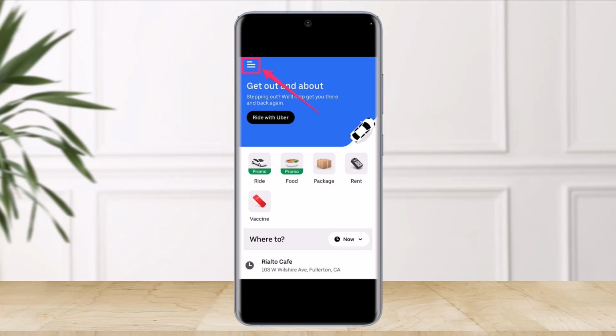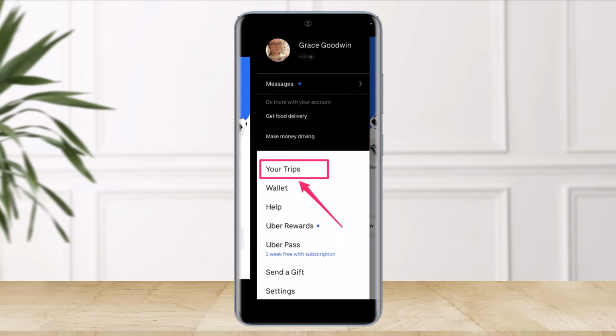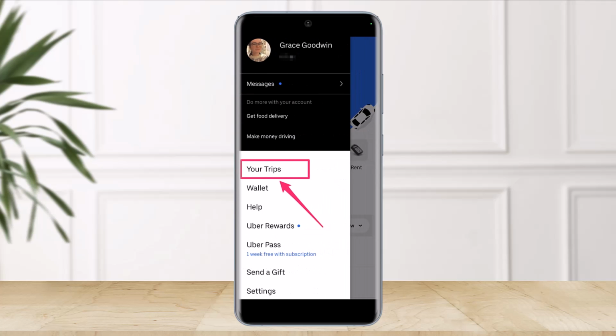Now to view and delete your scheduled trips, just open the Uber app. Then you have to tap on the three horizontal bars which you see at the top left hand side of the screen. Once you do so, you will see this kind of interface. Here you have to simply select the option that says your trips.